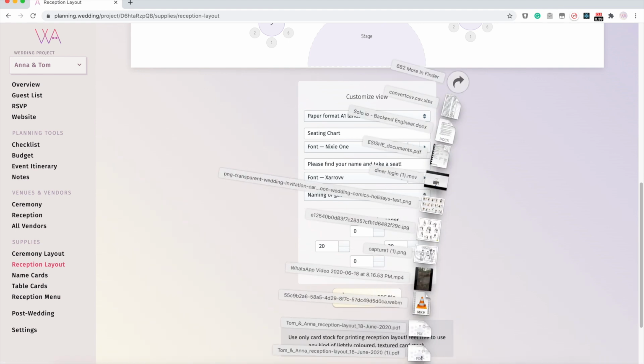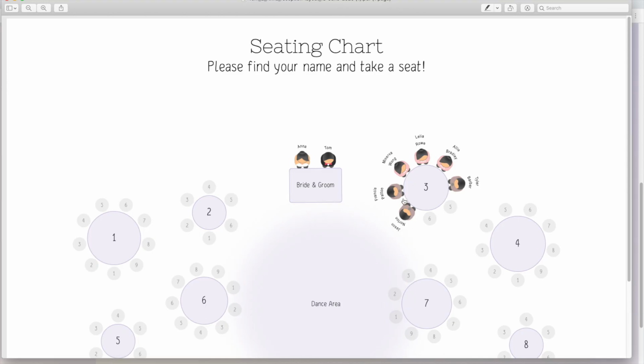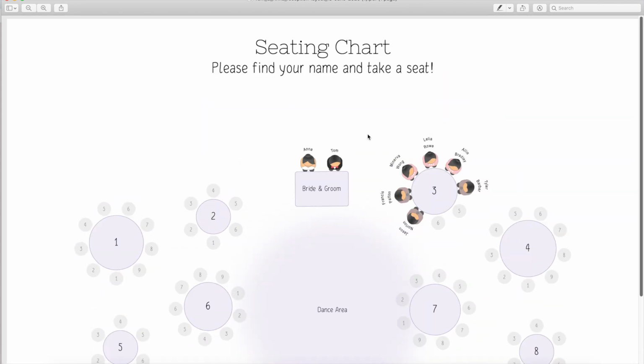Let's see how it looks. Yep, this is a PDF file that is printable. You can print it and use it at your wedding.